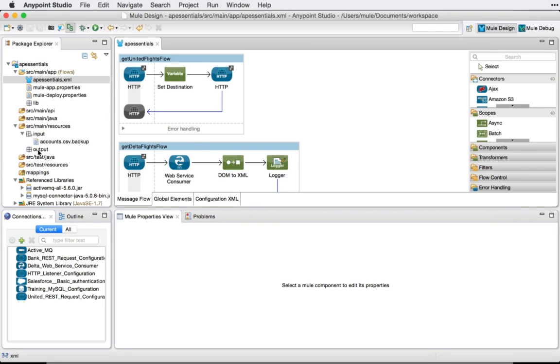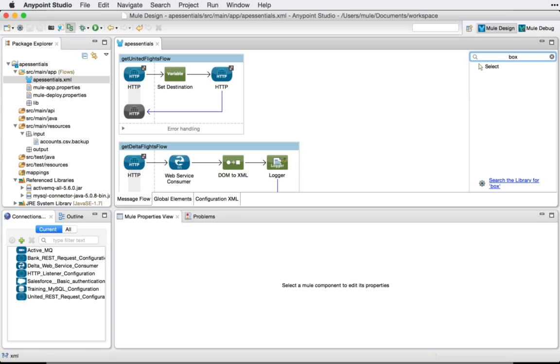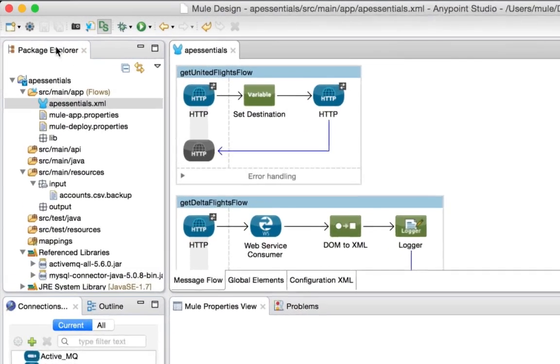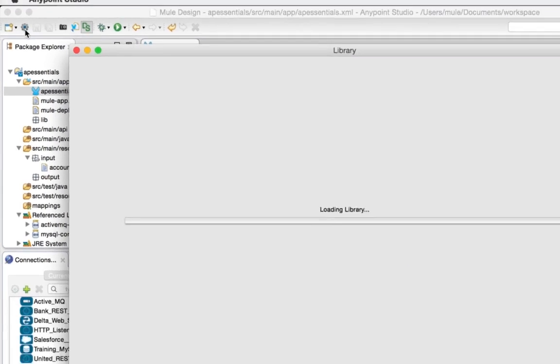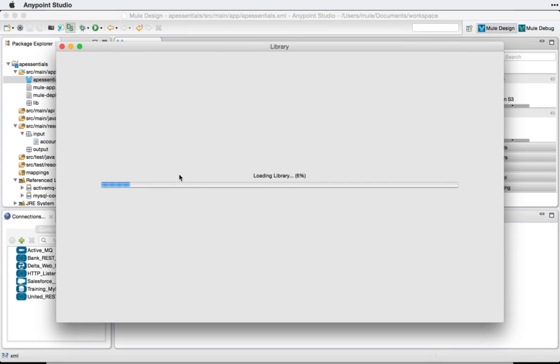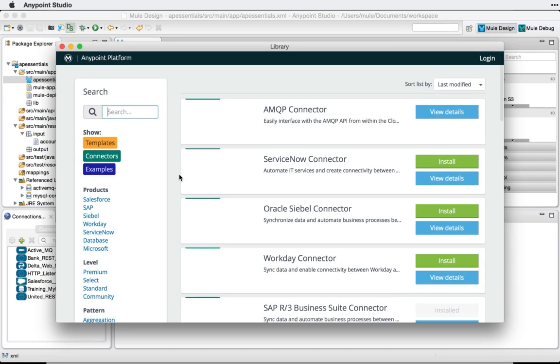So back in Studio, we'll first start off by searching for Box. And we're seeing that by searching for Box, there clearly is not a connector out of the box in Studio, right? So what we can do here by closing out, we can go up to the Anypoint Exchange. So by clicking on this item here, we'll open up the Exchange library. This is the place where you can now go in and search for a lot of great stuff.